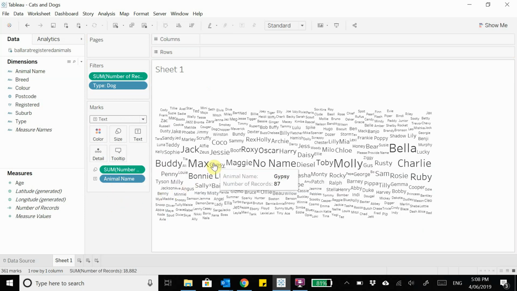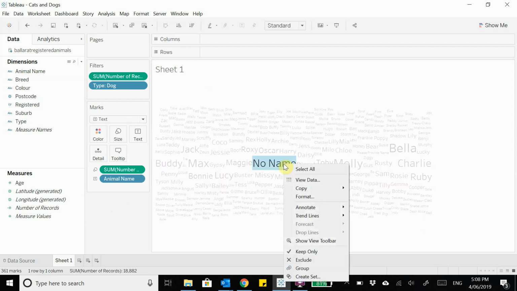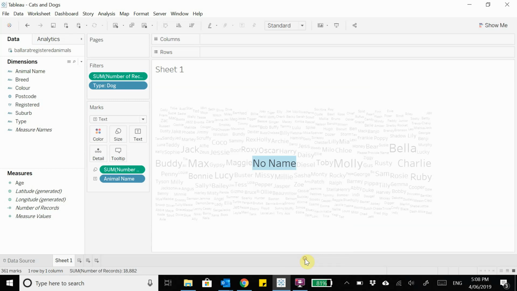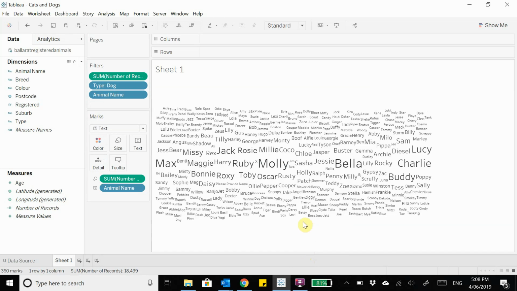You will notice in the middle there, the one with the most names is actually called no name. So we're going to click on that one and just remove that one. That means probably the owner maybe hasn't named their little dog just yet while they've registered. So we'll exclude that one with a right click. And now I can see that Molly, there's 481 records of Molly and 500 records of Bella.